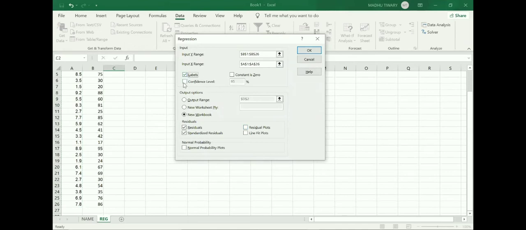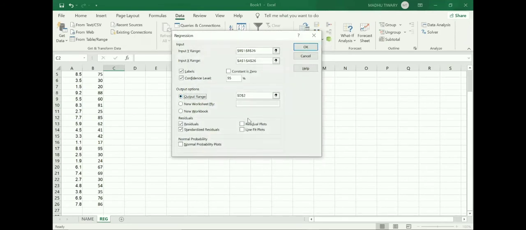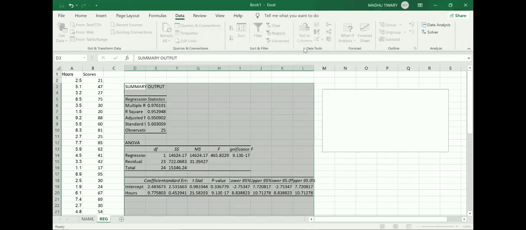Labels, confidence level 95%, output range. Where will my output show? I have to select this, removing the already given data here. Remove the tick from residuals, standard residuals, and line fit plots so that the plot will come for the marks and hours column.